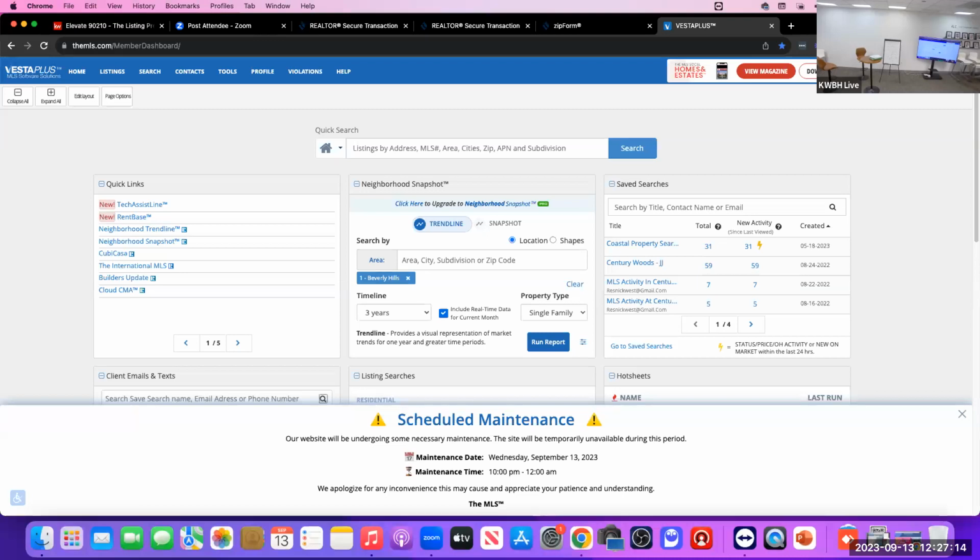Also, if it's FHA approved. If the building is FHA approved, line that out, because that's a huge selling point.